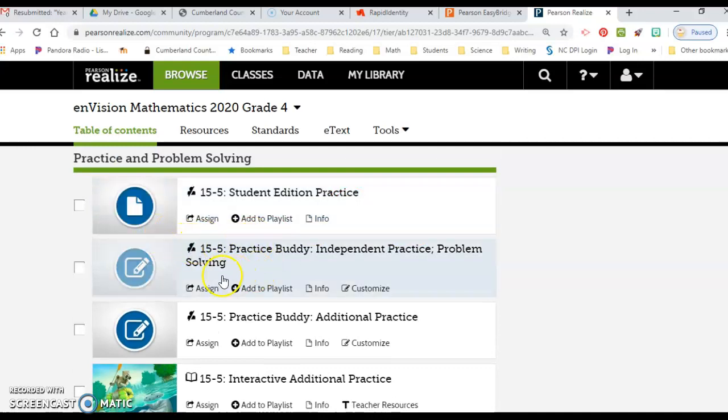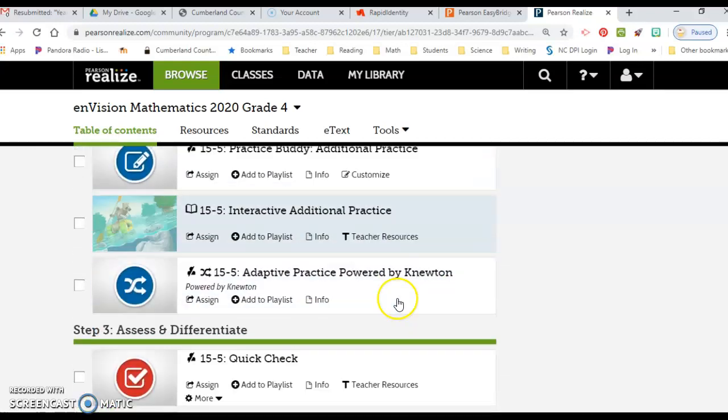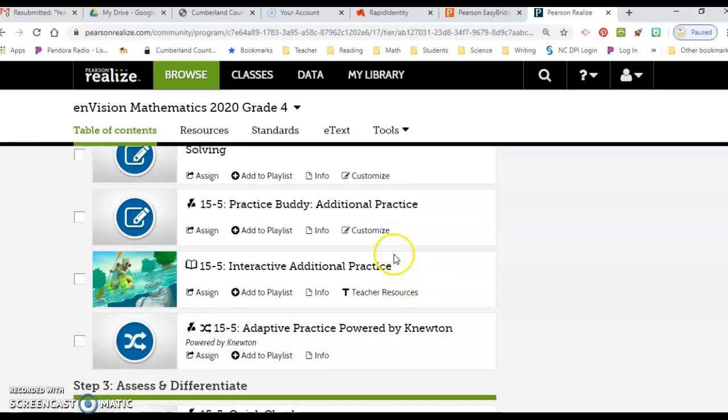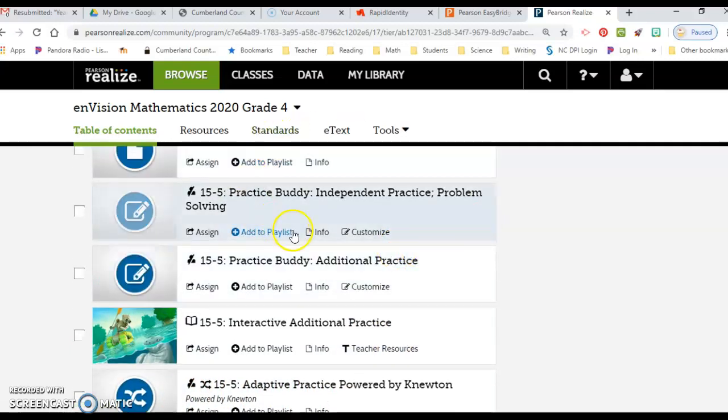But the ones that I normally assign would be either the Practice Buddy Independent Practice, the Practice Buddy Additional Practice, and sometimes I'll assign the Adaptive Practice Power. But today I'm going to assign this one.